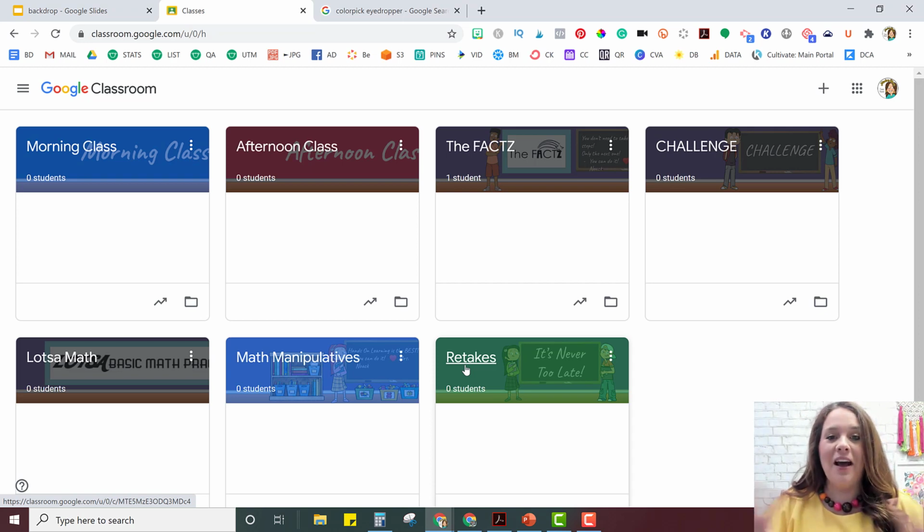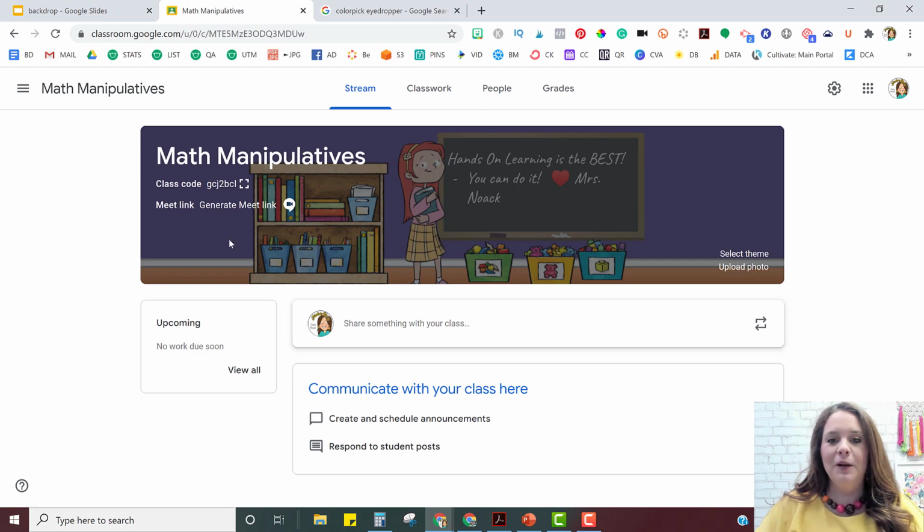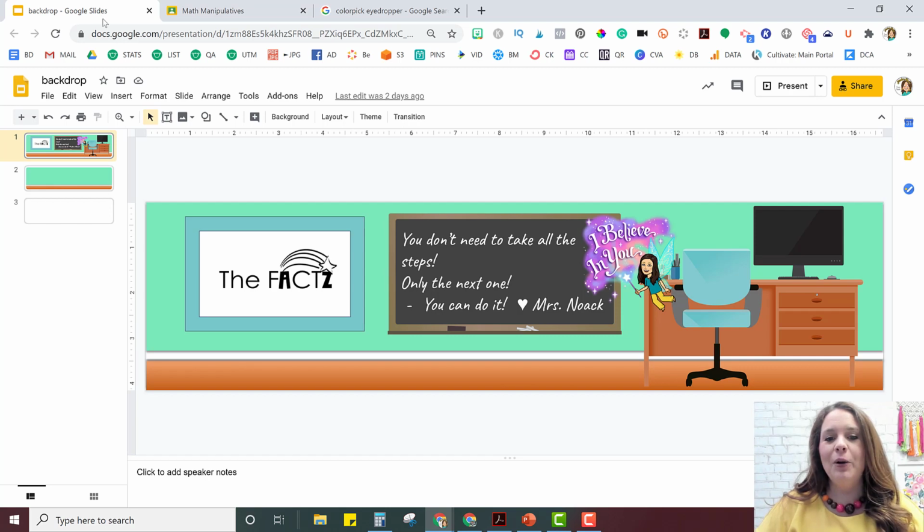Now that you've thought about that, I'm going to show you how you can customize them and change the way they look. For example, if you click on math manipulatives, you can see that I've customized this one to look like some math manipulatives. You can get the file just by clicking below. It'll force you to make a copy and you'll get this file that's a backdrop. And the first is just kind of an example that I was using.